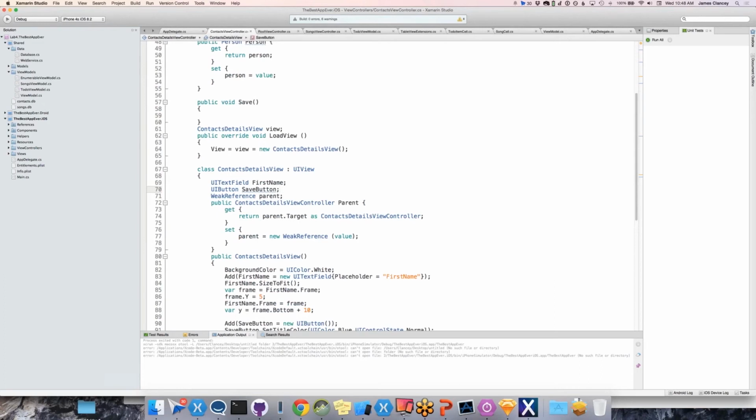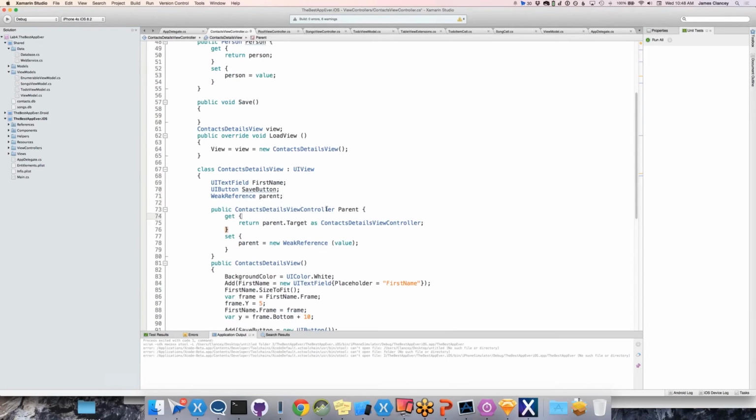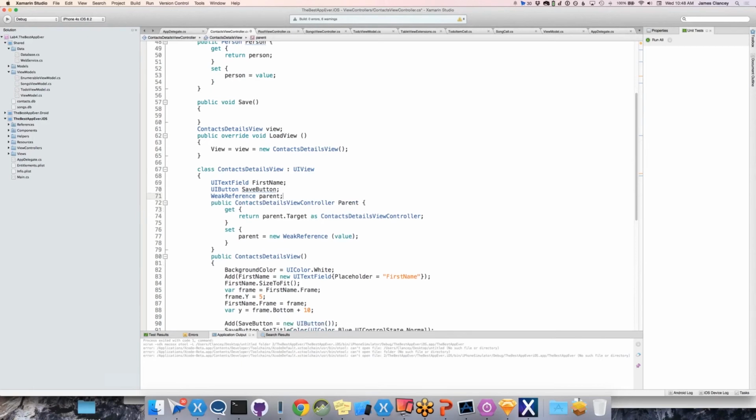All right, so I have this same exact change where I go to the ContactDetailsViewController, and I'm just using this weak reference. This weak reference is saying, yes, there's a reference, but don't hold it in memory because of this.